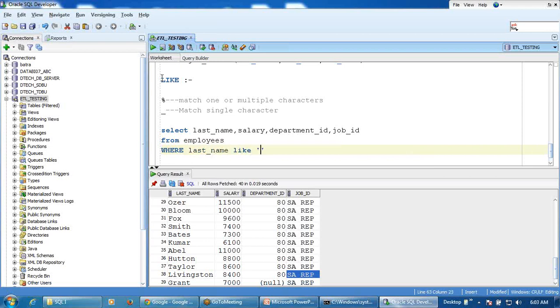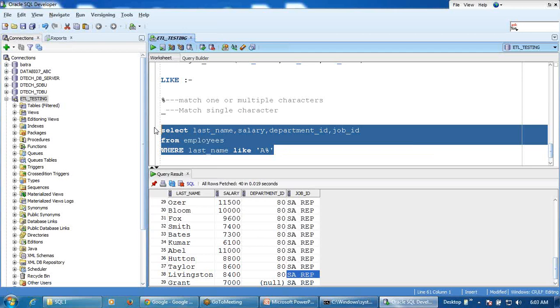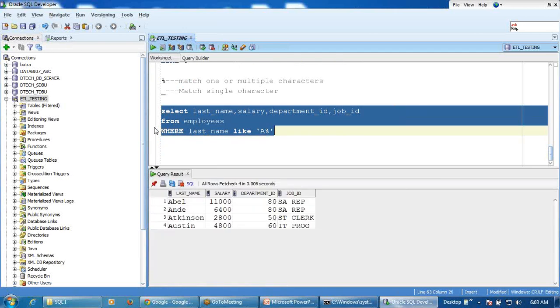Let's say I want to understand percentage. Percentage here helps you to retrieve the employees whose last name is starting with A. So percentage matches one or more characters, whether it has a single character or more than one character after A, it will try to match it. So try and execute. There are 4 employees whose last name is starting with A.